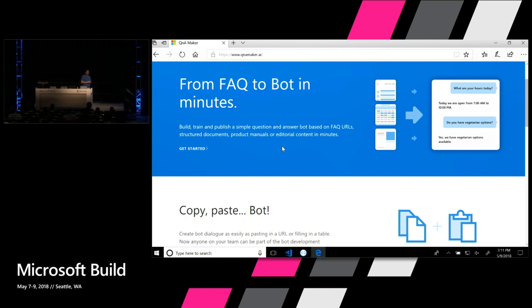And QnAMaker.ai is an excellent service for you to check out, where you can point to your existing FAQ URLs, and we'll be able to consume that and provide a knowledge base of question and answer pairs that are automatically generated for you based on that.